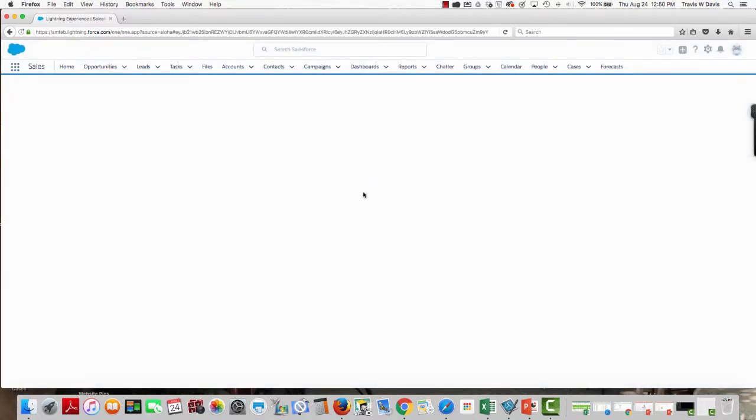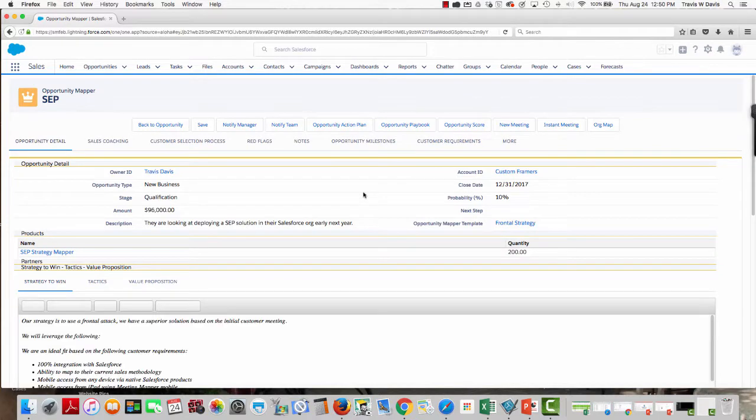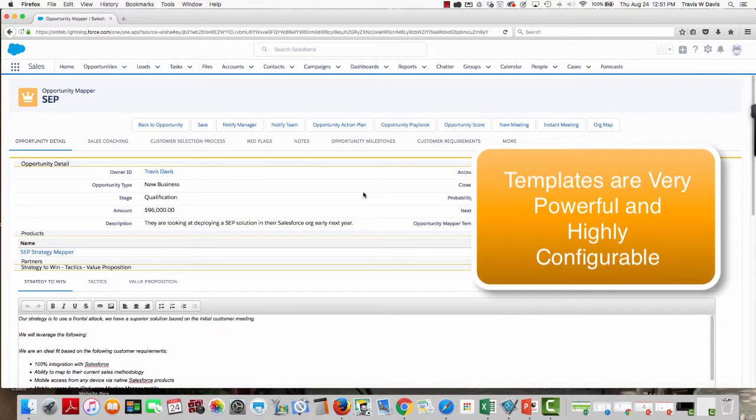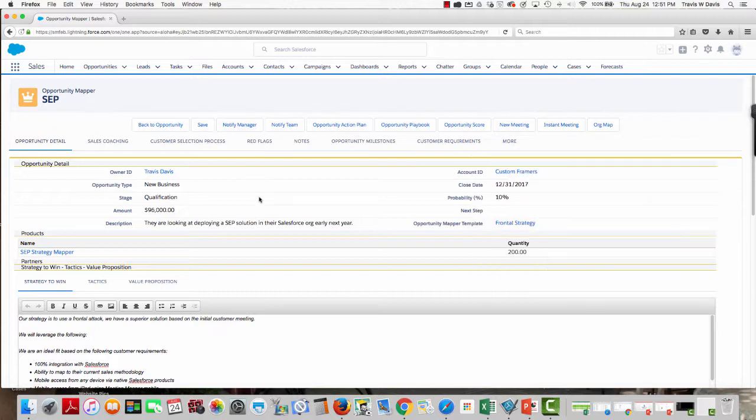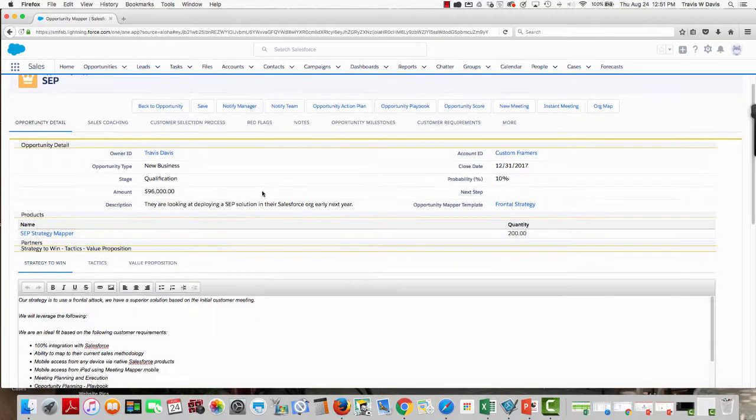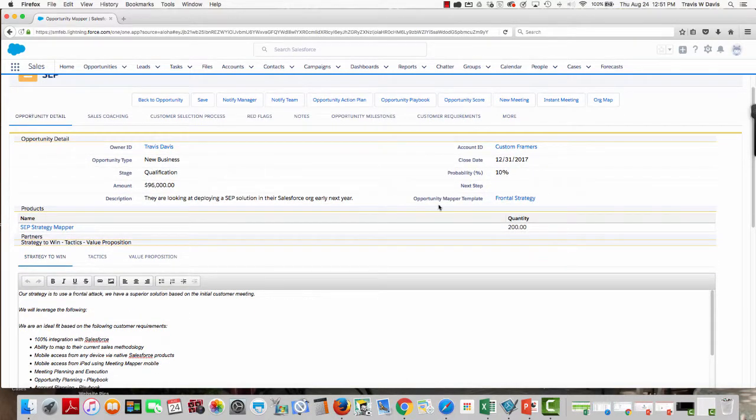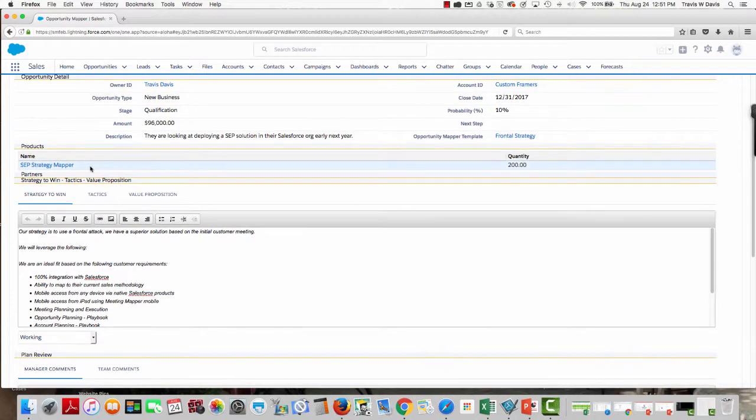Again, based on the template that you use, it will pre-populate fields and other information inside of the plan, what buttons to present and what pages to present to the users. It's all based on the template. For example, in this template, frontal strategy, I've got these fields that are right out of the opportunity. They can be either custom fields or standard fields in Salesforce that you want to present to the user in the plan. I've got the products that I'm selling and the quantity.